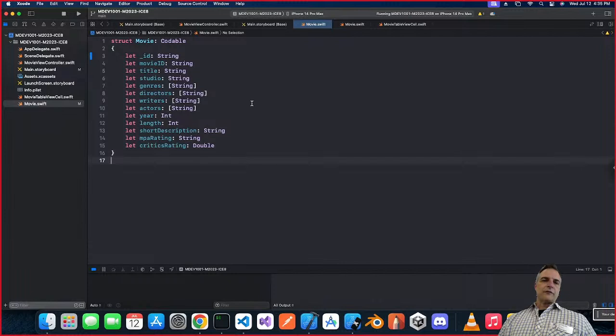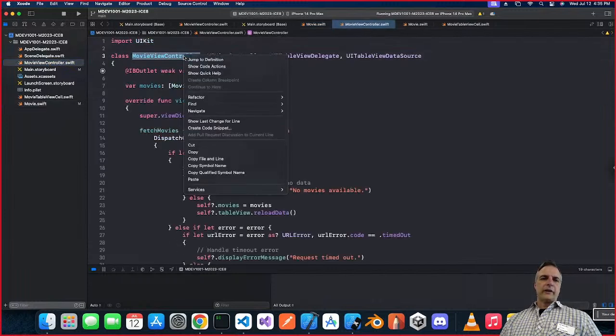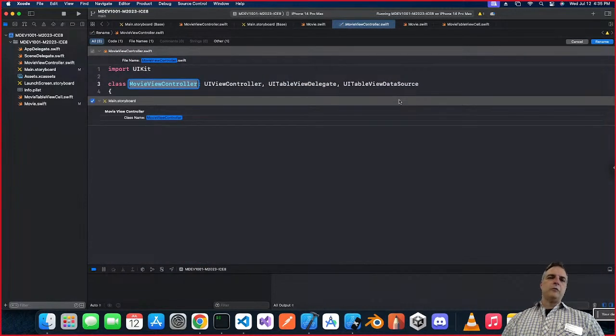So this is the first change I want to make. I want to save that. And then the next thing I want to do is rename our movie view controller. I'm going to go into our movie view controller, right click and refactor rename, to save us some time. And I'm going to call this the movie CRUD view controller.